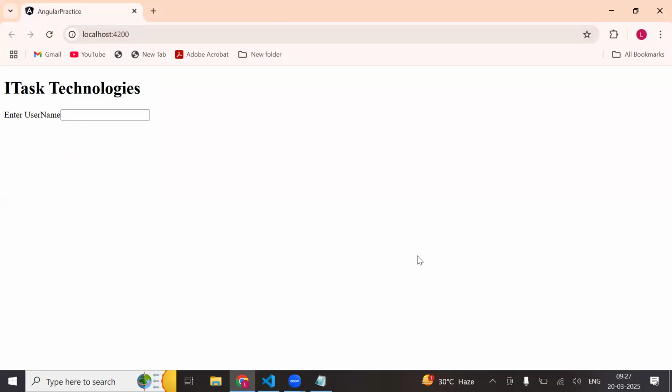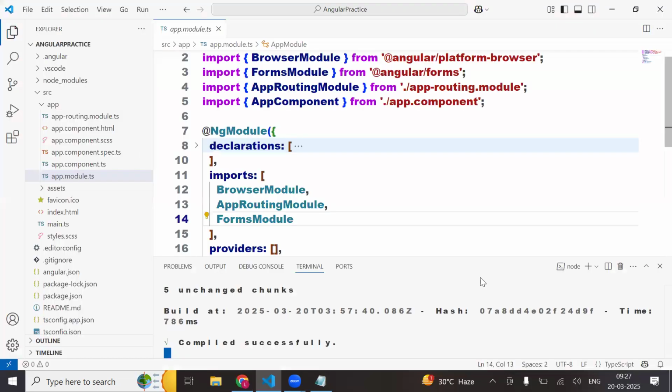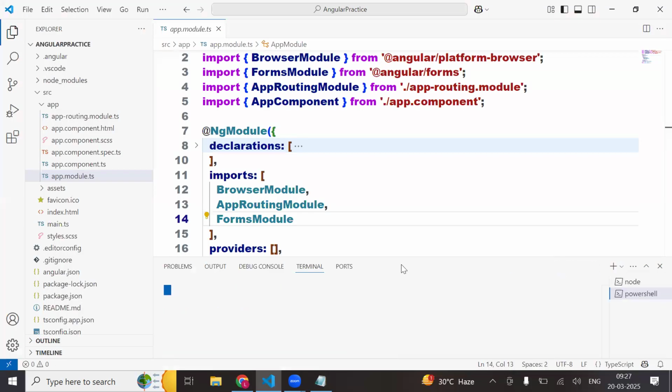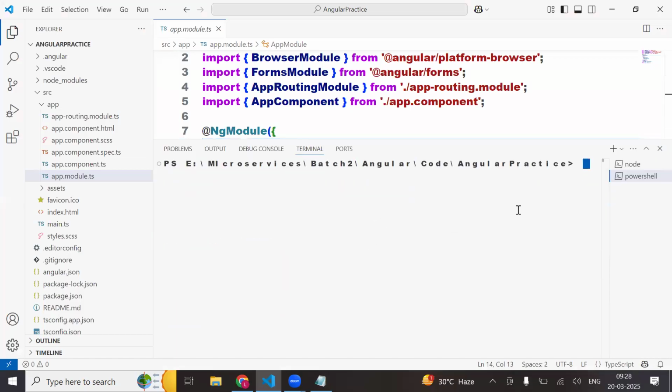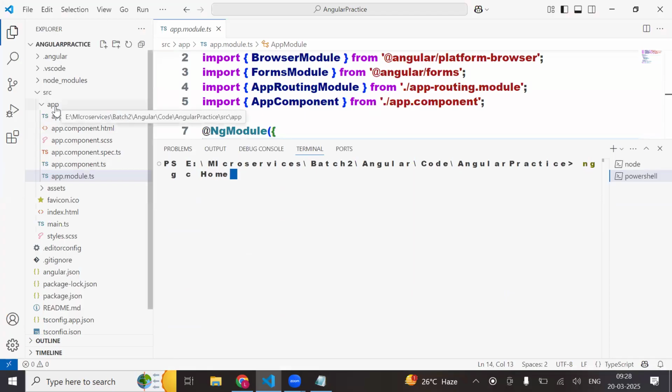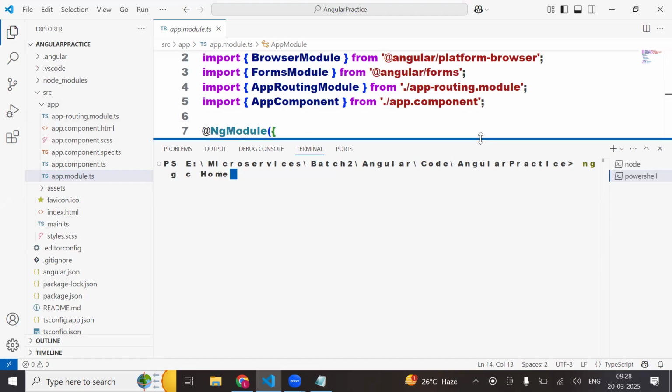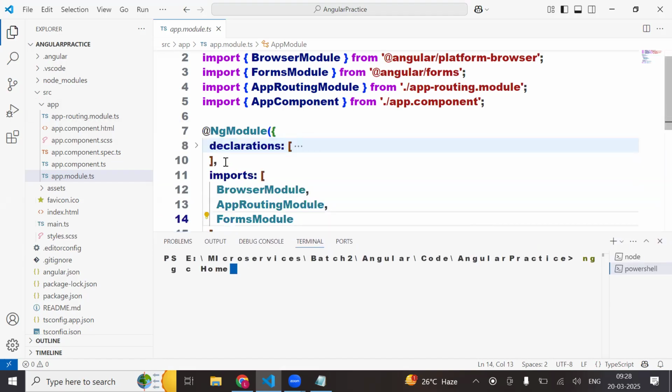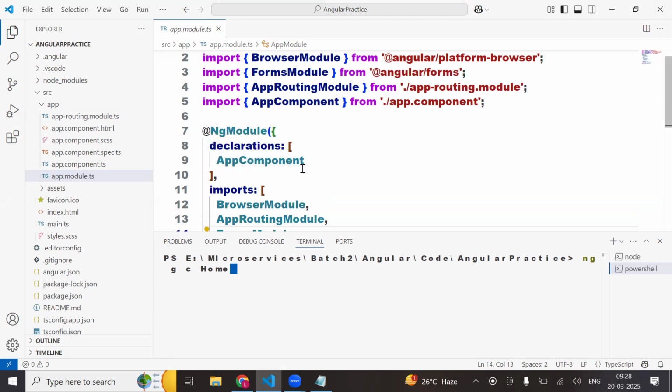You got the UI. Now what I'm going to do is create another component. Listen carefully. Here, I want to create another component. The command for the component is ng g c home. And you can also see this app folder. Under the app folder, a home folder will be automatically created. Did you get my point? Yes, sir. Now come back here. Whenever you make a component, you see the declaration home component is added by default.